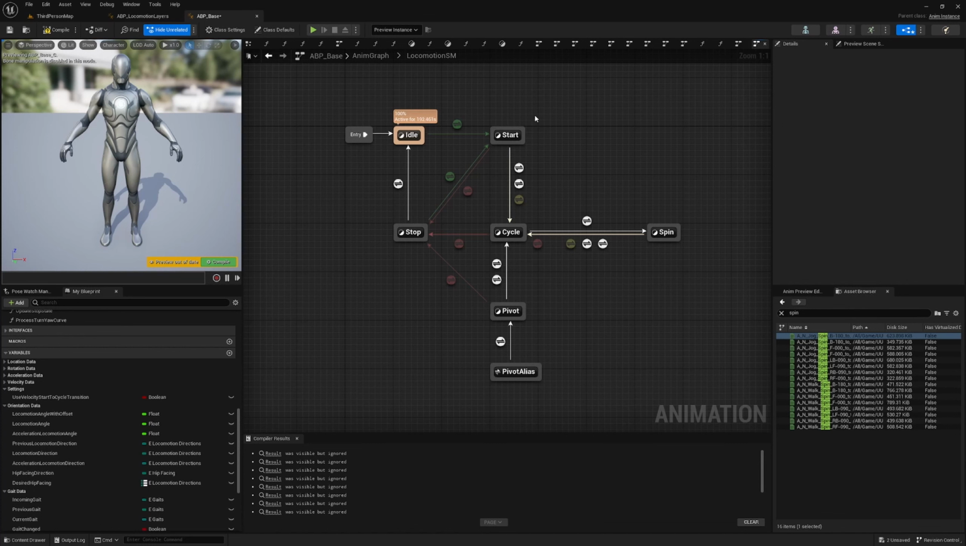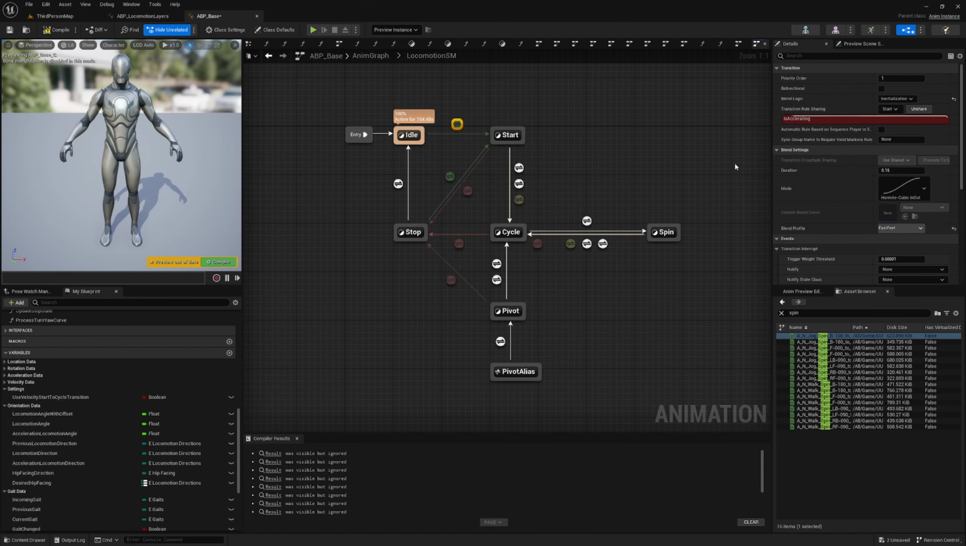I'll start with the idle state. The transition from idle to start will have inertialized blend logic, the fast feet blend profile selected, a duration of 0.15 with the Hermite cubic in-out blend mode. Stop into idle will have an inertialization blend logic mode selected, a duration of 0.75 with everything else default as you see on screen here.